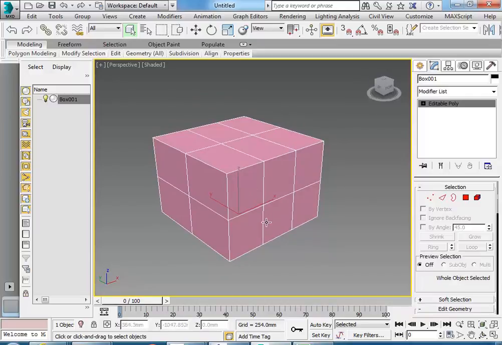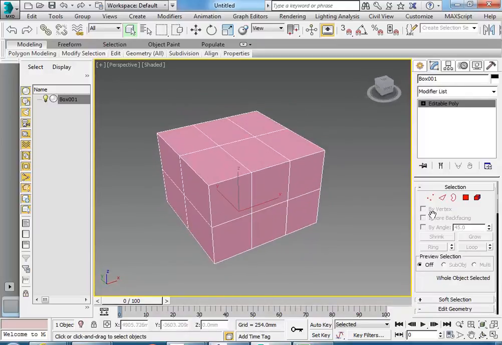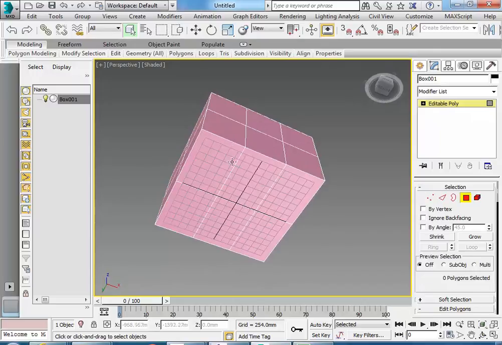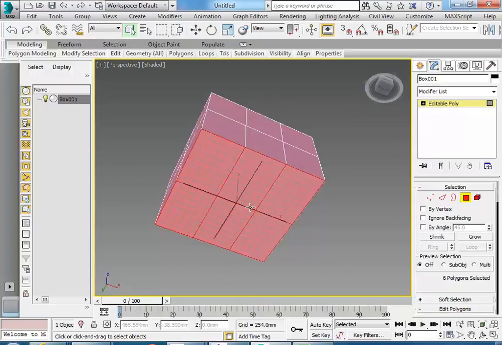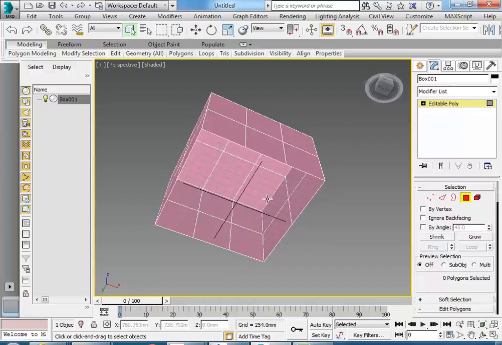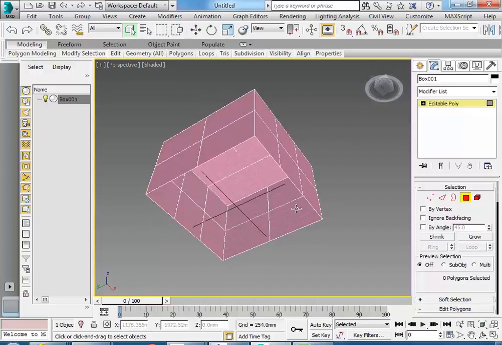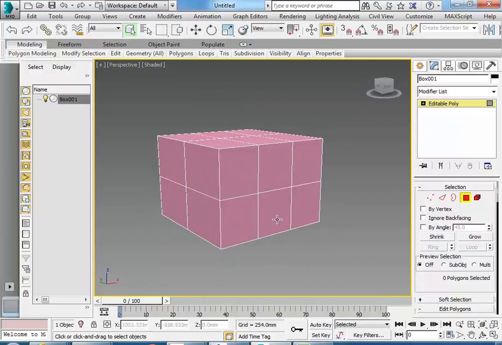Okay, so now I'm going to switch to polygon. So over here you can see the polygon option. And I'm going to delete all of the bottom. So just using control, I can select those six faces, delete, and I've got an open box at the bottom. And then I'm going to delete one of these on the side, and that's going to make a simple opening.